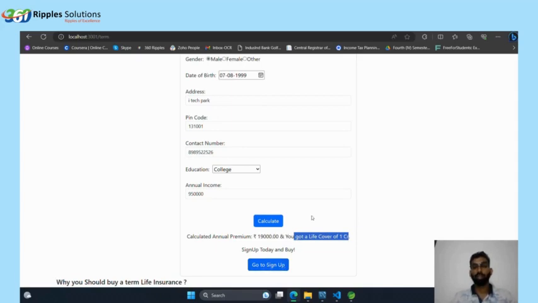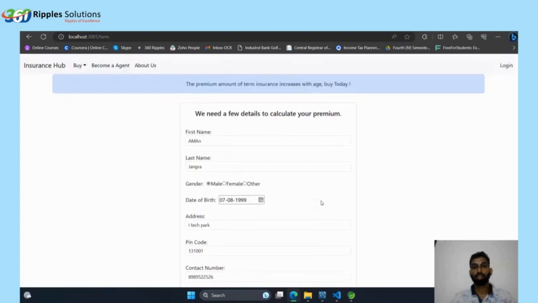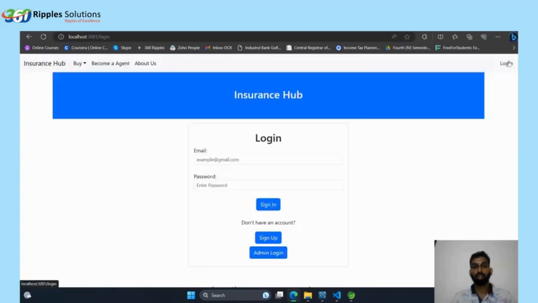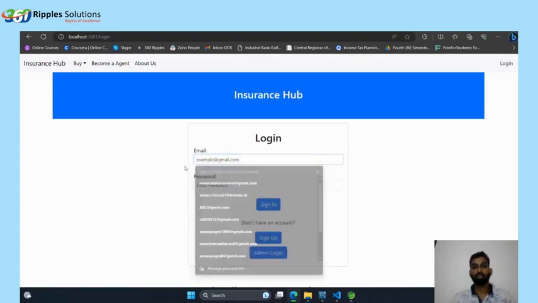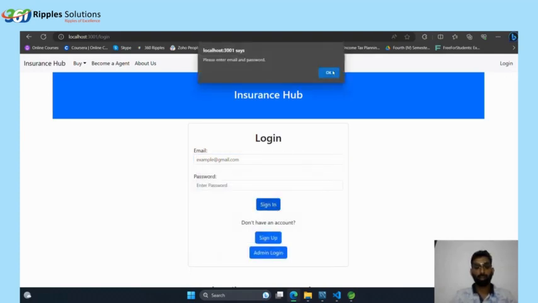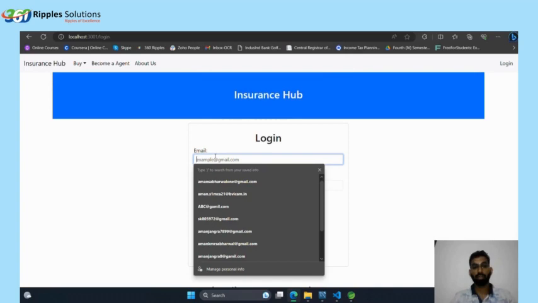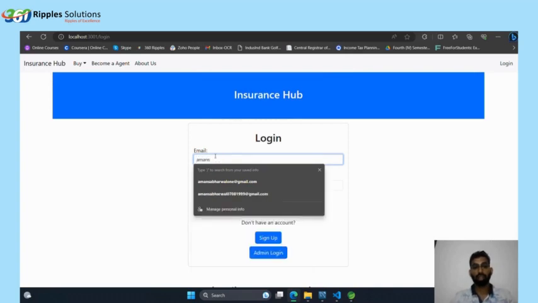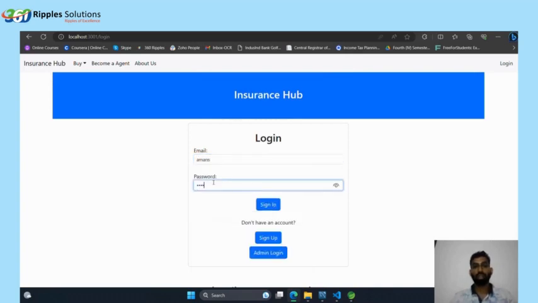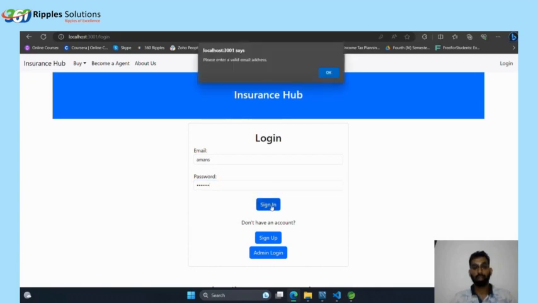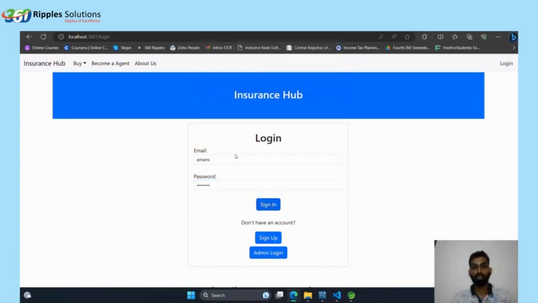Let me show you the login page of the user. It's the login page of the user. You can try to sign in. I have done validation here also. For example, I put this and a random password. It says you should enter a valid email ID because I have not included @email.